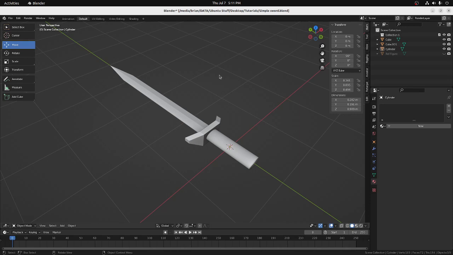In one of the last videos, we made a simple sword. We're just going to apply textures to the sword we've made. You can actually download the blend file and the three textures I'm going to be using for this. In the description below, there'll be a link. Just go download that file, and you'll get everything you need.